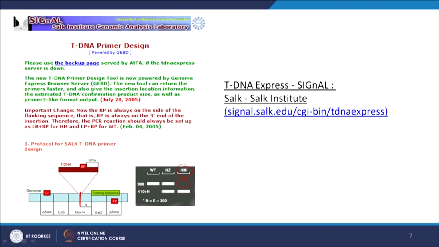Then you choose your LP with this or RP with this, depending on the orientation of your T-DNA. If you have a heterozygous line, you will have a band here, and if it is wild type, you will not have this T-DNA specific band. So this is very important for you to establish the insertion status of this T-DNA in your gene.